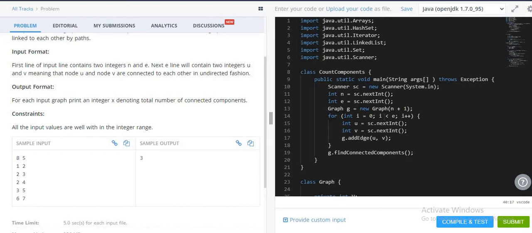There can be the case where we have nodes 1, 2, 3, and there is only an edge from 1 to 2, but the third node, node number 3, is separate. So there are two components, we can say. One is for 1 to 2, that is one graph, and 3 is the separate component. So 3 has to be considered a standalone component. So the total number will be 2.